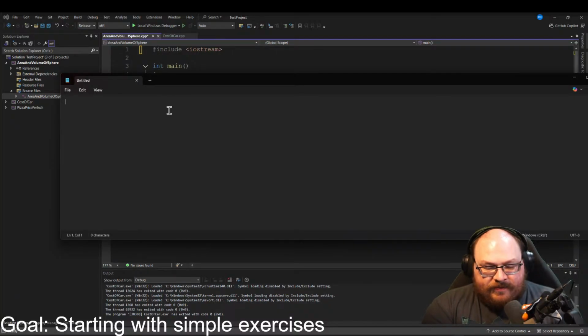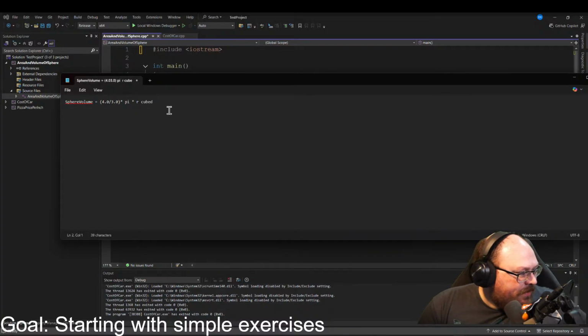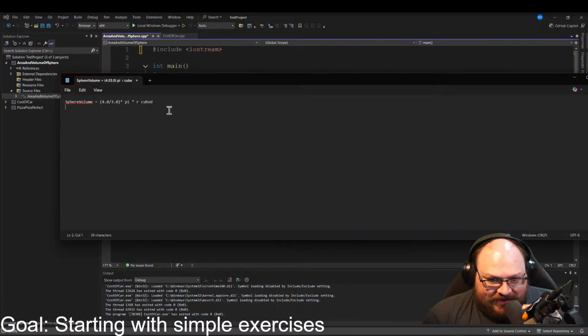So it says the volume of a sphere. I don't know why, but it has 4.0 divided by 3.0 times pi times r cubed. So we can do sphere volume, there we go, so we know what we're working with, equals this. This is just pseudocode. If you need to know what that is, just let me know. I could kind of explain it, maybe, possibly.